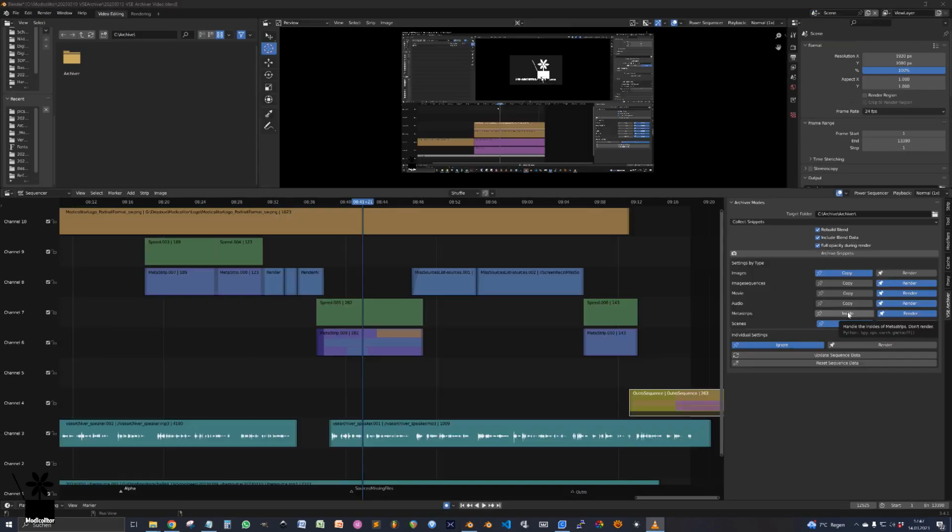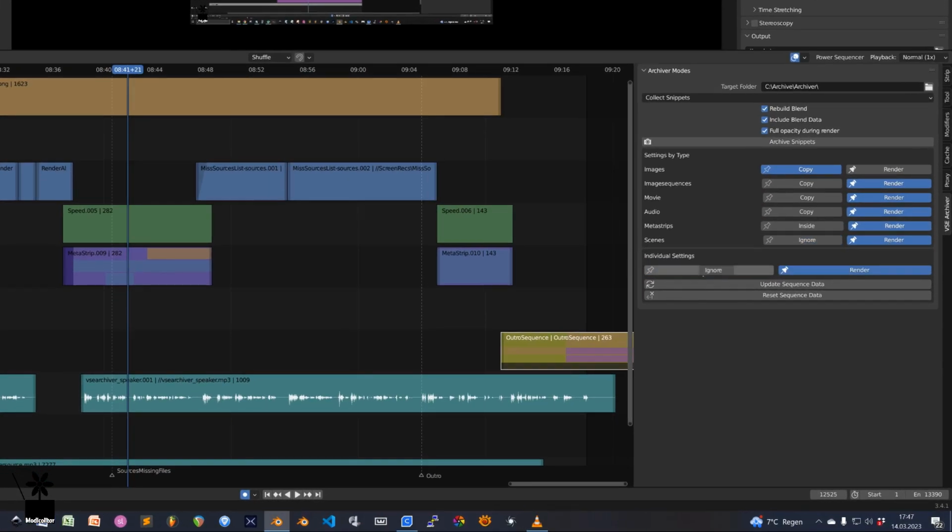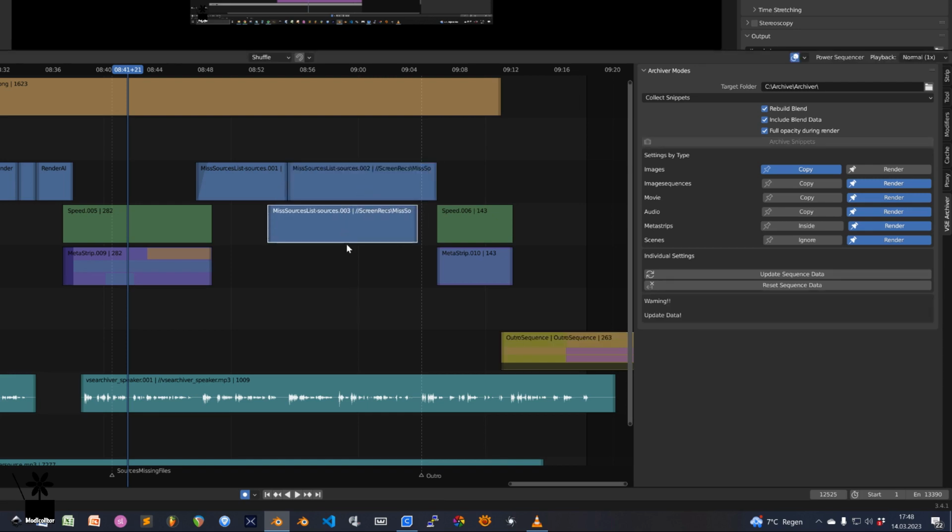Notice when you change the type settings of a specific type, the individual settings of this type will be reset too. If you want to reset all individual settings as determined in the type settings, you can press the Reset Sequence Data button. In addition, the Update Sequence Data button needs to be used when sequences are added or removed after the add-on is initialized. But the add-on will prompt you in the warning segment. Here, the add-on will describe the problems it detects.